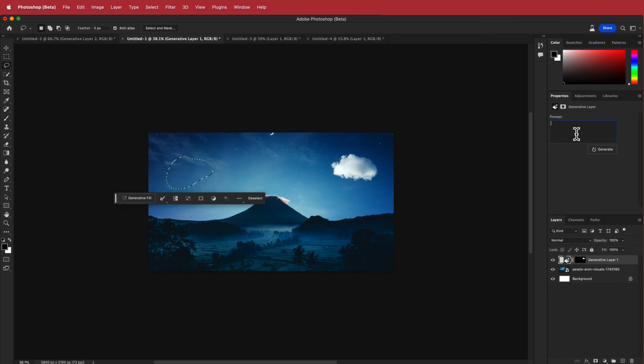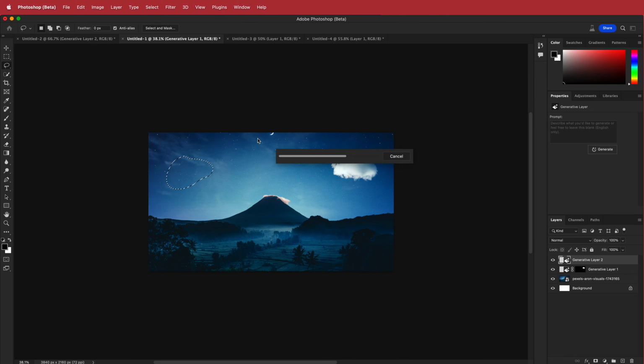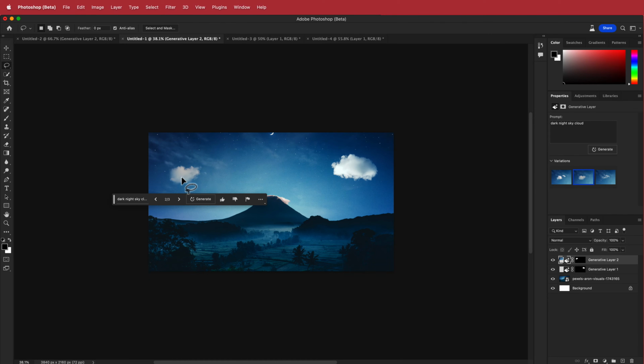So again, I can write the same thing. I can maybe write dark night sky cloud, and then press generate. And so now it's generated some different versions of clouds, and I think that looks amazing.